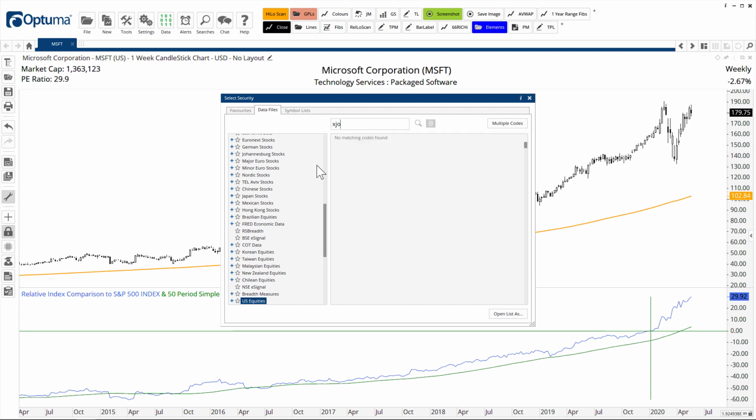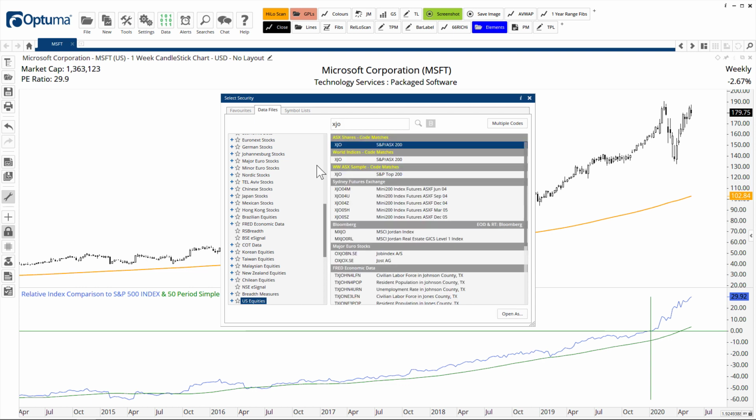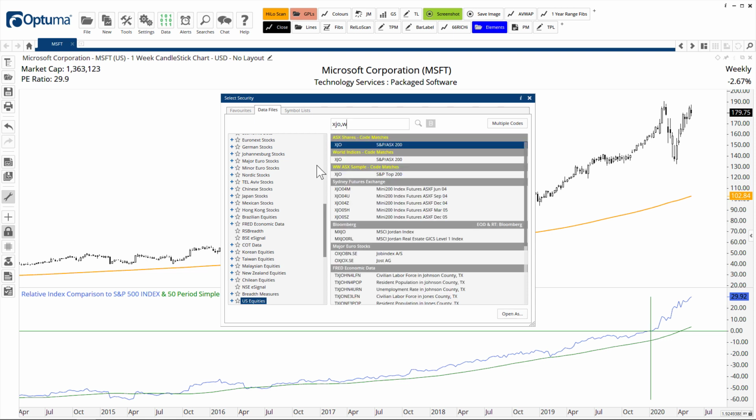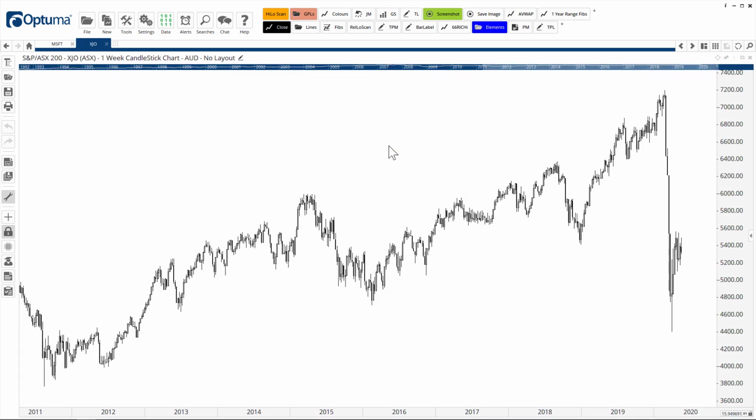I'm going to do XJO, and actually there's another shortcut we can use. If I want to open up a weekly chart, I'll do comma W, and that will automatically open up a weekly chart of XJO in a candlestick. If I did comma M, it will be monthly, comma Y would be yearly, and obviously comma D is a default daily.